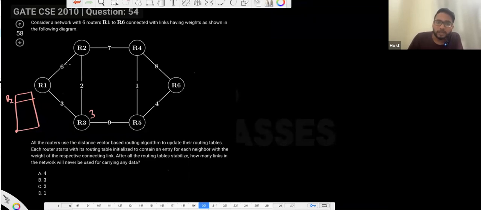If R1 has to reach R2, will it go by a 6 or by a 5? Always by a 5. Similarly, if R2 has to go to R1, then always by a 5. So you are always going to use these 2 links, and you are never going to use this 6. Similarly, you can apply Dijkstra and find the answer. There is no need to use the DVR protocol here.